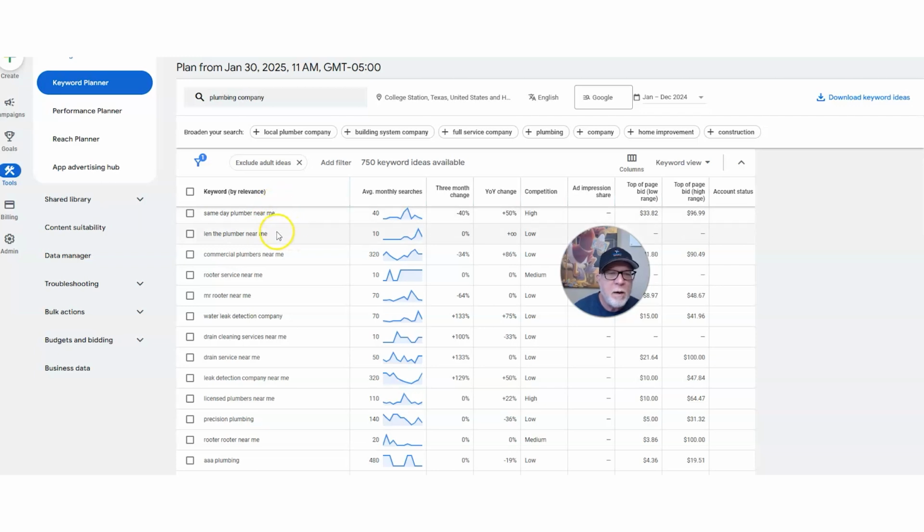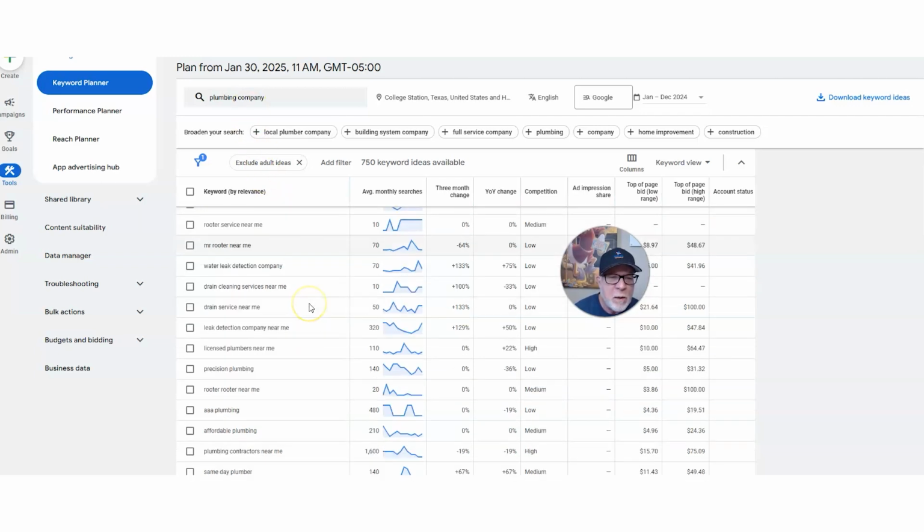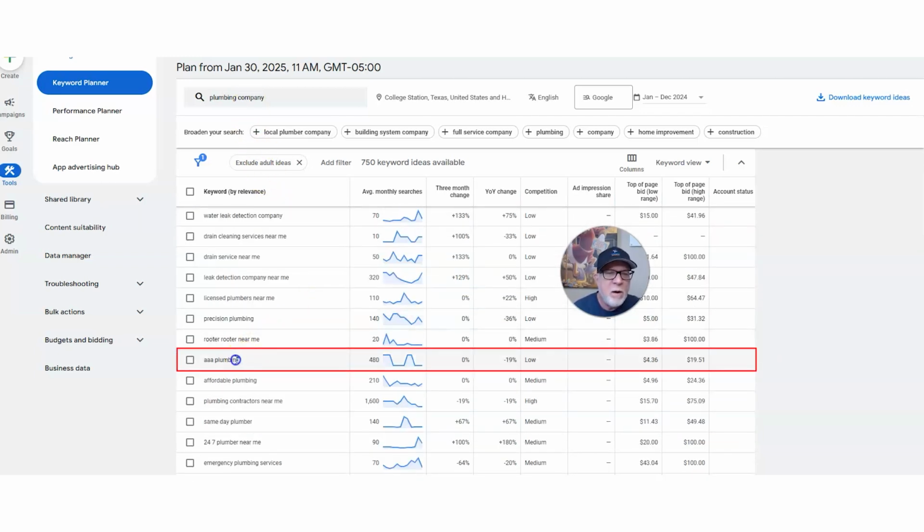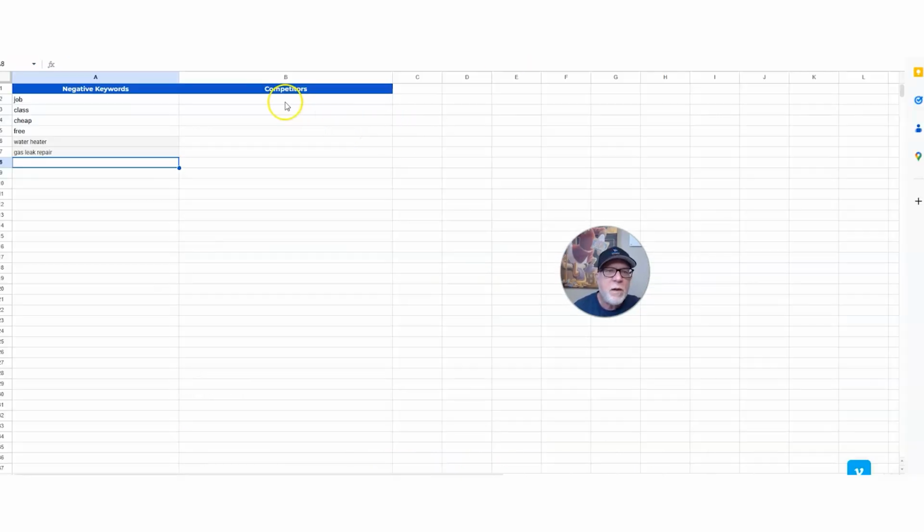So I've gone ahead and I'm going after plumbing company, and now I'm going to start scrolling down. One of the first things that you see is a competitor name. That's a competitor that you want to include in a negative keyword list. Actually, all you really have to do is, as a broad match, drop in AAA. Anytime Google sees AAA in the search, whether it's AAA Plumbing, AAA Brothers, AAA Plumber, it will not display your ad because you use this as a broad match in a negative keyword.